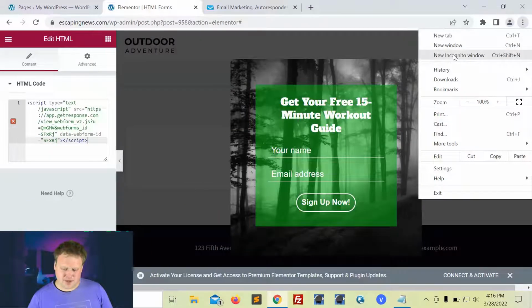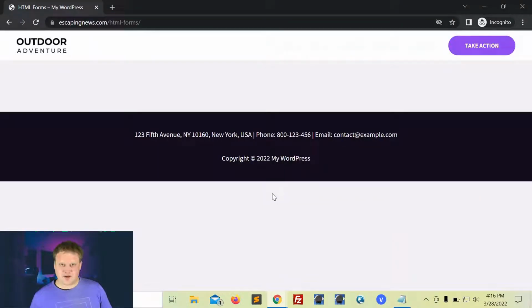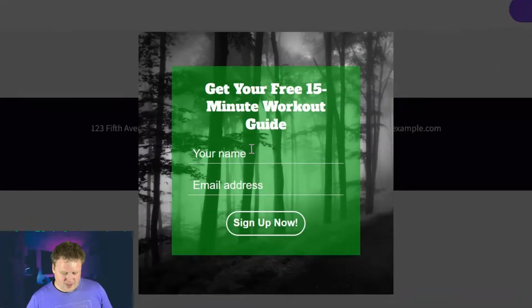Now I'm going to go to an incognito window and actually visit the page and see if it pops up. And then we'll sign up to the form, make sure that all the data gets sent to the email list. So I'm going to click new incognito window and I'm going to go to the web address URL. Okay, so here it is. As you can see, there's nothing on here, and there it goes. It pops up. And so that's our pop-up form.